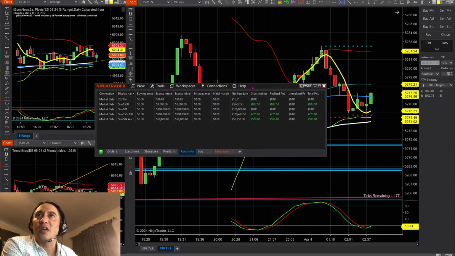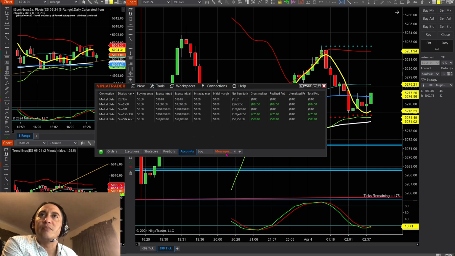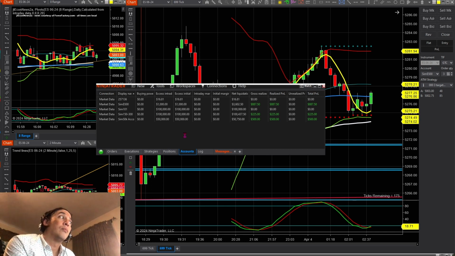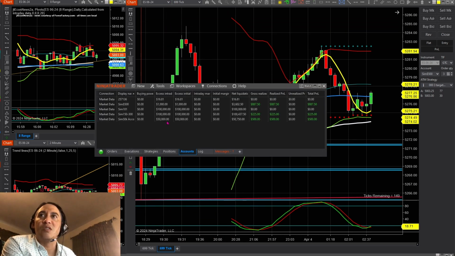So this is my control panel, and you're going to go Tools, Import, NinjaScript add-on. I'm going to wait for it to pop up. There. It's going to be the last one you downloaded, so just double click that. Boom. I've already got a version on there. Yours is going to say successful. Once it's installed successfully, then you minimize this.